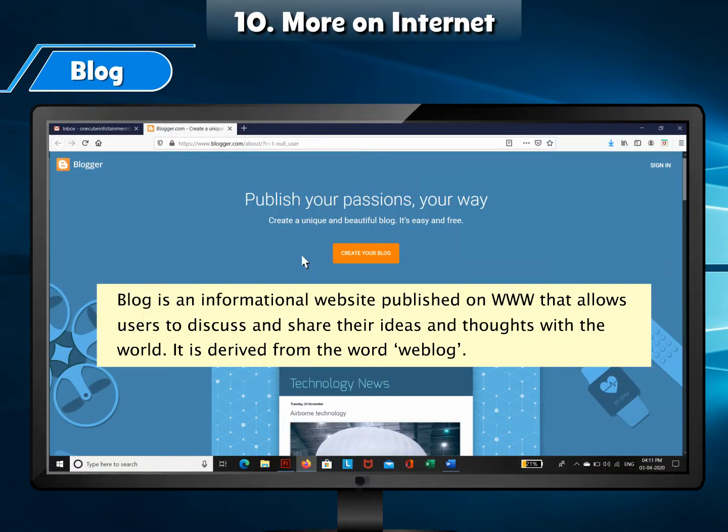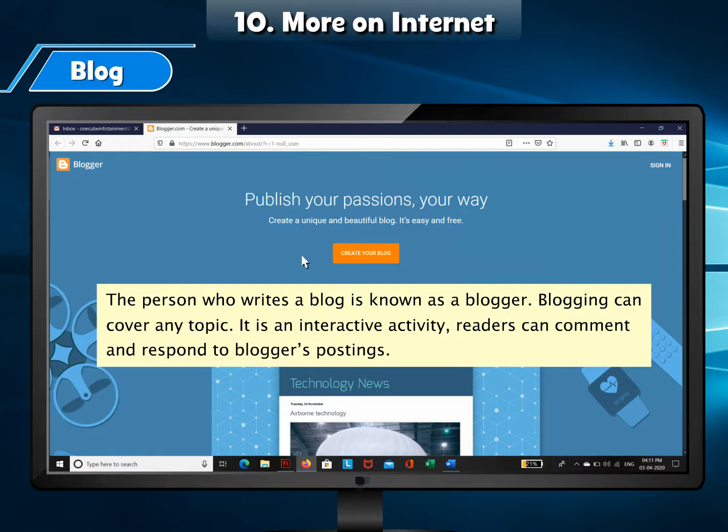Blog. A blog is an informational website published on the World Wide Web that allows users to discuss and share their ideas and thoughts with the world. It is derived from the word weblog. The person who writes a blog is known as a blogger. Blogging can cover any topic. It is an interactive activity. Readers can comment and respond to bloggers' postings.